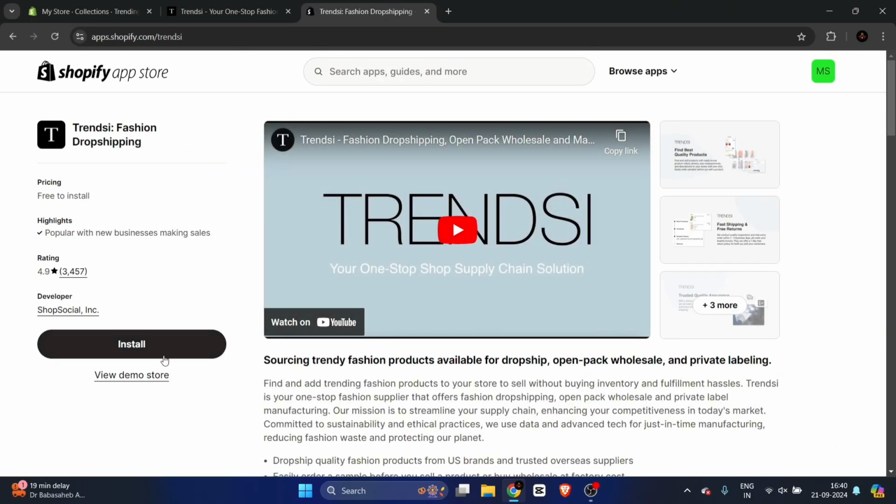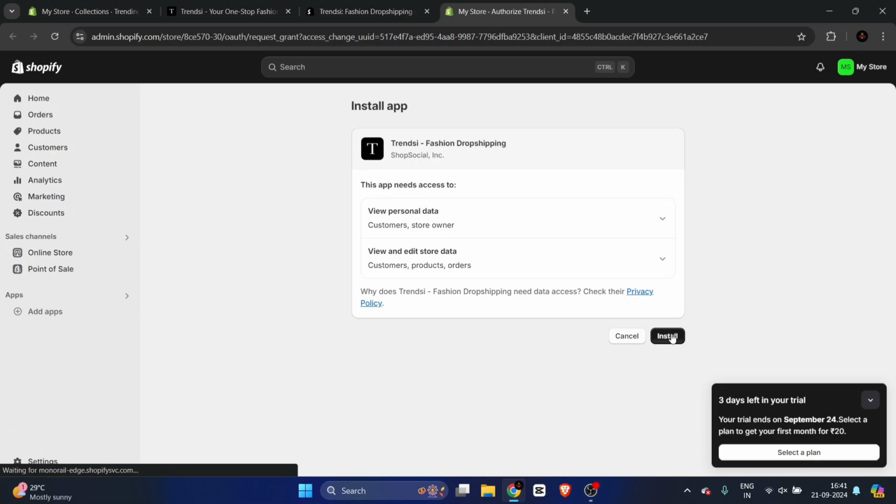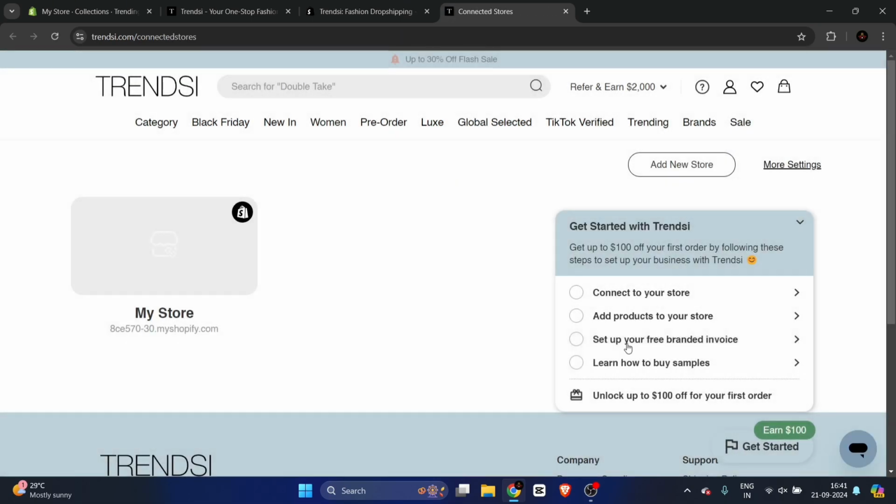This will redirect you to Shopify's App Store, where you will need to install Trendsi. Don't worry, this only takes a few clicks. Hit install and once you're done, you will be redirected back to Trendsi. Once you're connected, you can start syncing your products from Trendsi to your Shopify collection.